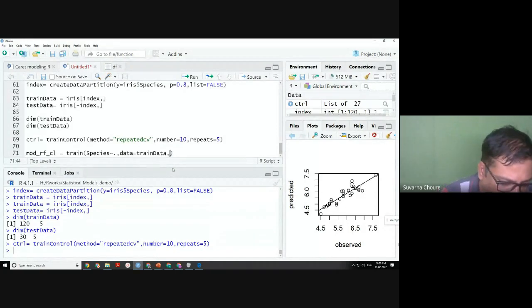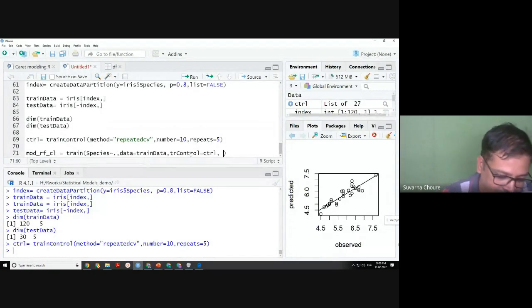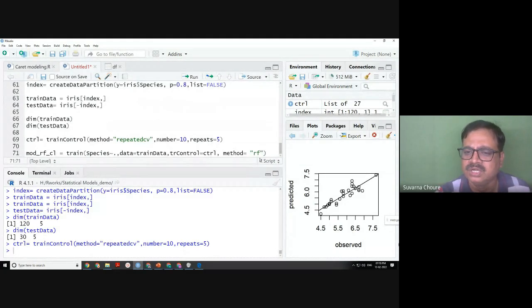Then trControl is there, and please take care of the lowercase and uppercase and spellings also. Many times I make spelling mistakes and find them very difficult to address later. Okay, take my time. trControl, train control, train data, method. I was forgetting the method. Method is equal to RF. RF is the default one. Even if you don't use the method here, it will use RF.